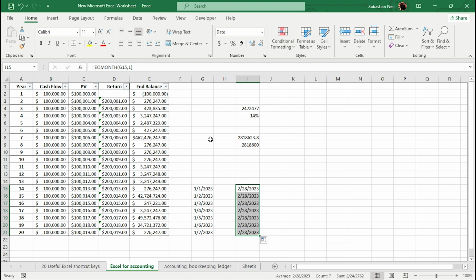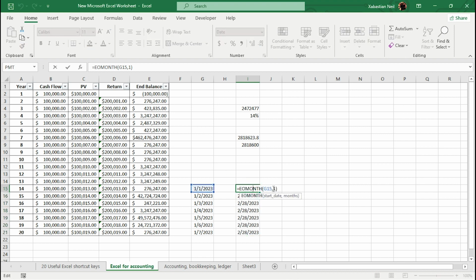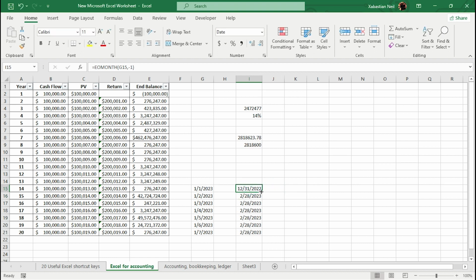But if you want to find the end of the previous month, what you're going to do is type in equal, and the months is going to be -1, and then you're going to get the -1 or end of the month value. Now you can see that this is 1 month previous, which is very easy. So that is it.